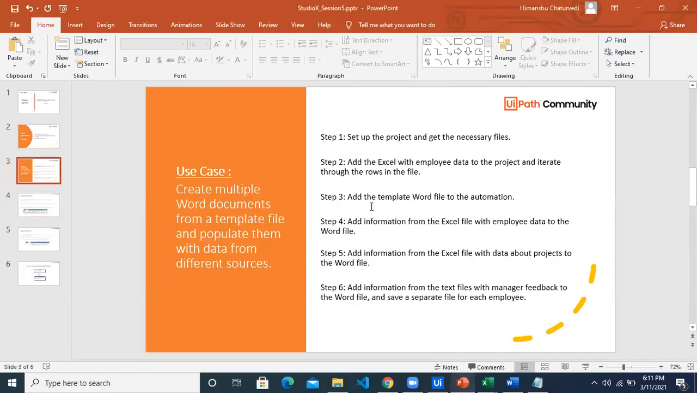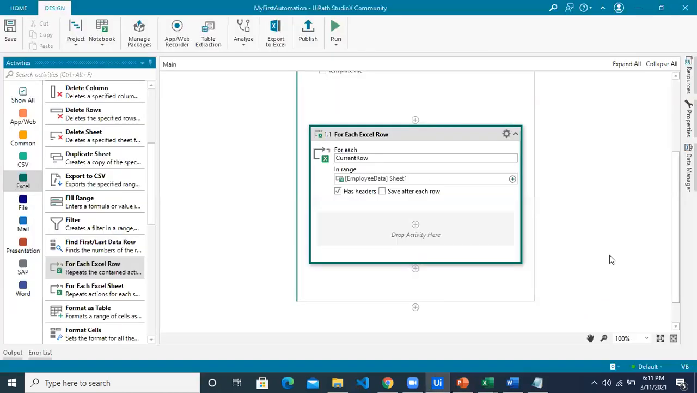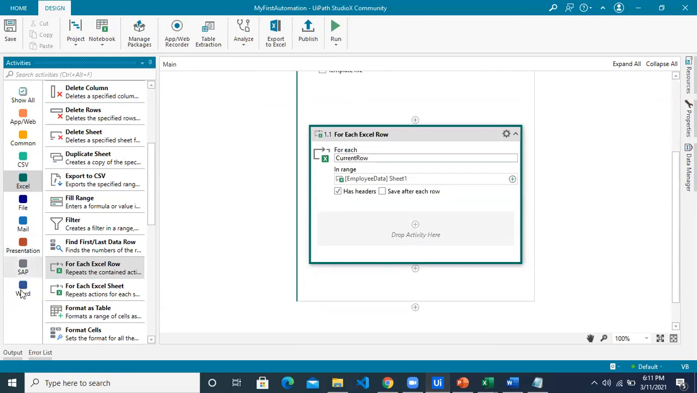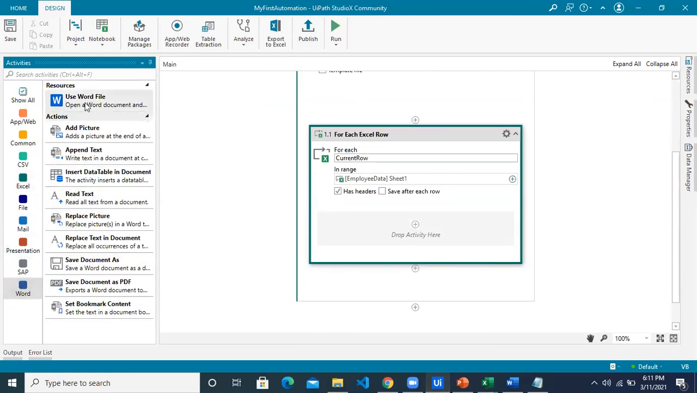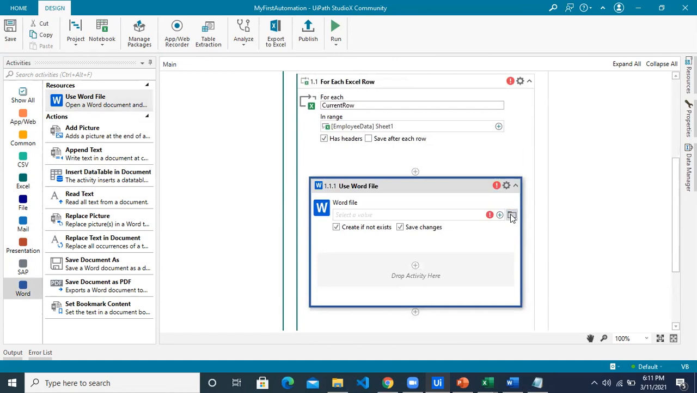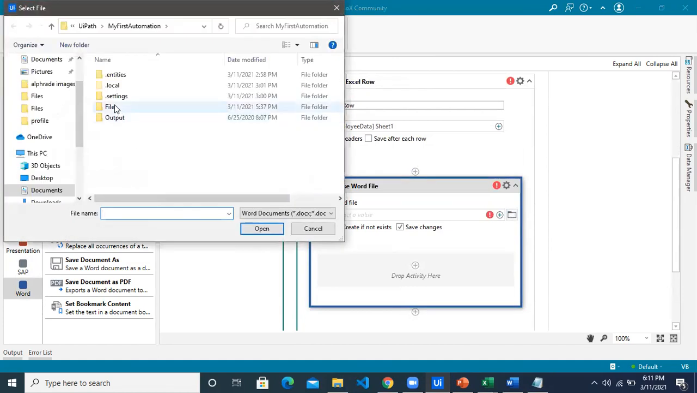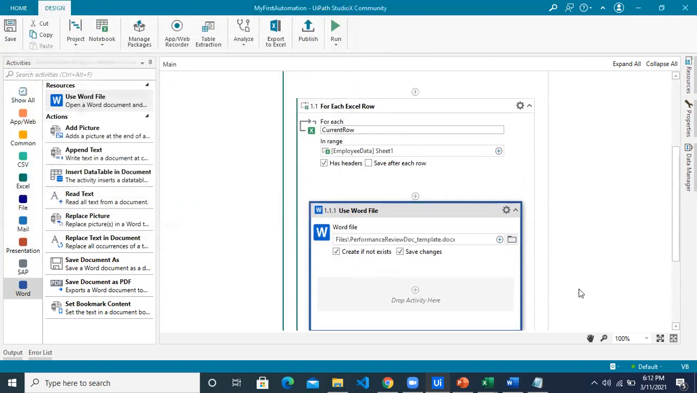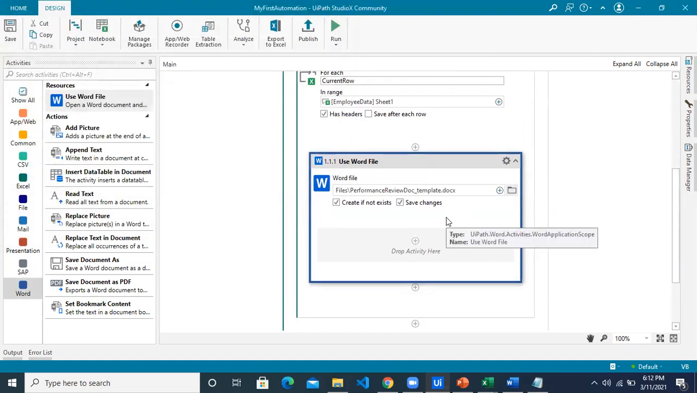Now see our next step. Our next step is to add the template Word file to the automation. Coming back to the StudioX. Now I have read the data from the Excel file. Now I'll go to the Word card and use the Use Word File resource, because now I want to interact with the Word file. I'll bring it here and then give the path of the template, which is in the files. And you can see only one Word document is here, which is the performance review document template. Open it. So the bot will be coming to this particular template.